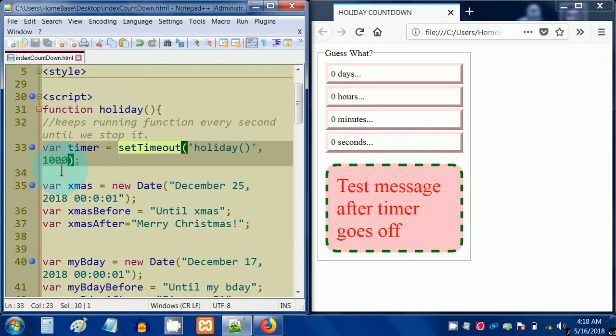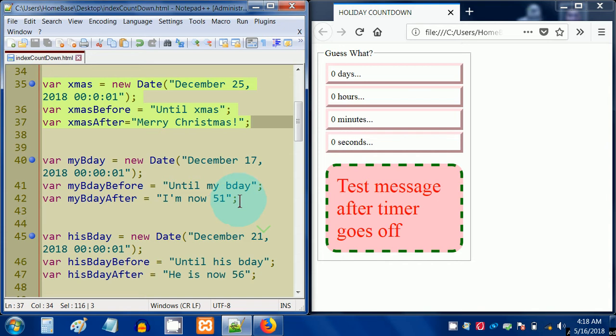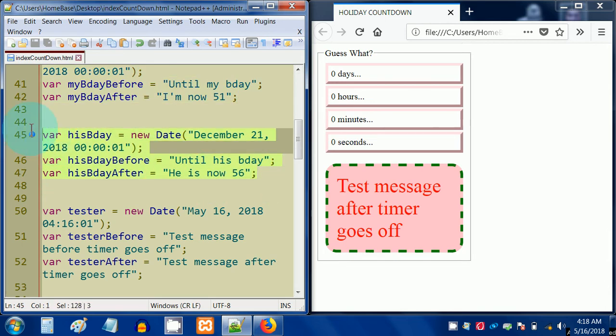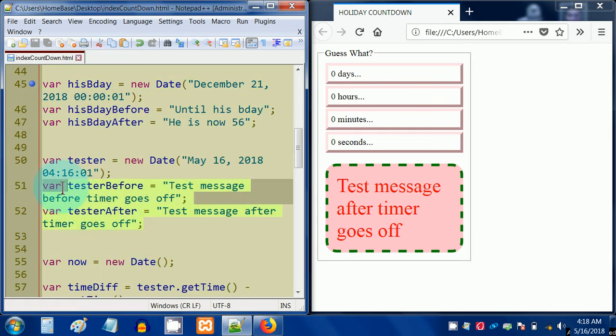Now, I have created, and repetitively so that you can get the gist, variables that have to do with one specific holiday, another set of statements that are going to target a different holiday, another set for yet another holiday, and then a fourth set that I'm calling tester, tester before, and tester after, so that I don't have to wait until December to see that my code works. I need something in the now, in the next minute or so that I can watch my code work.